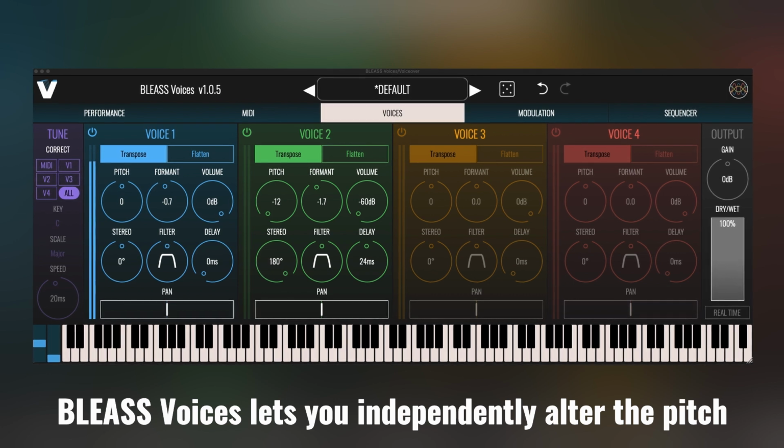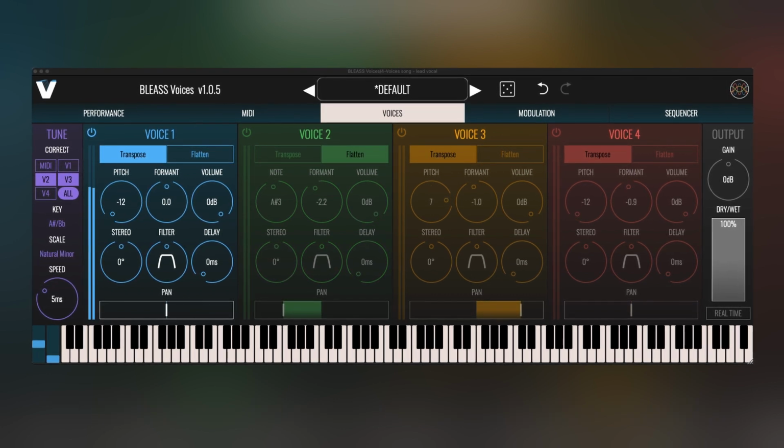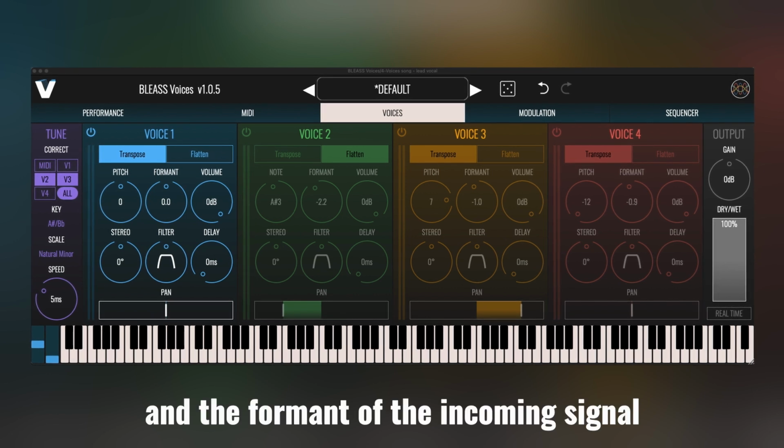BLEASS Voices lets you independently alter the pitch with every note I play. I turn my voices on and the formant of the incoming signal.